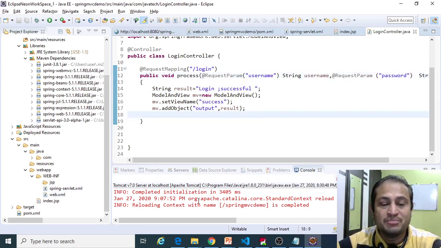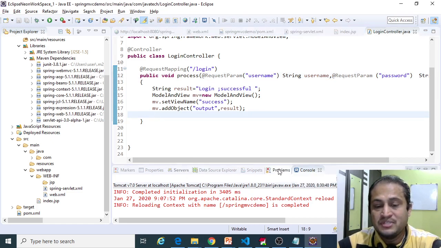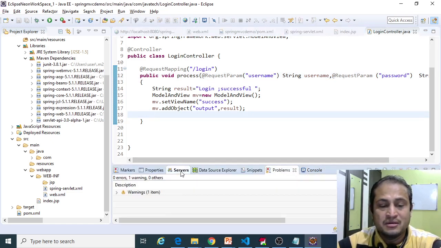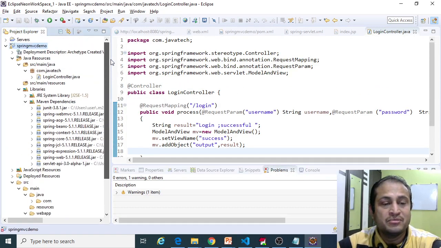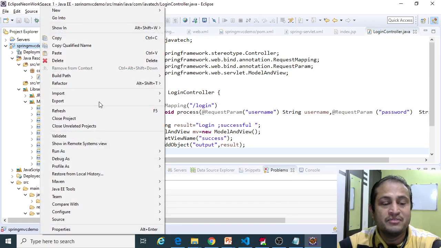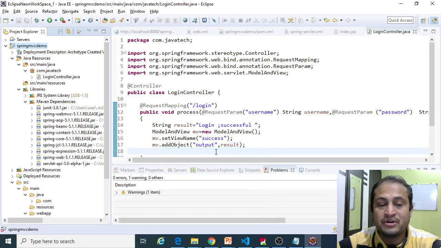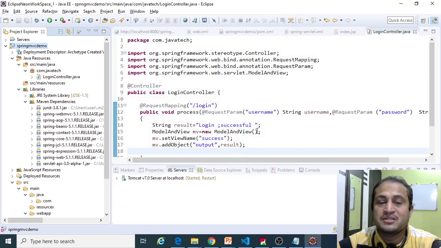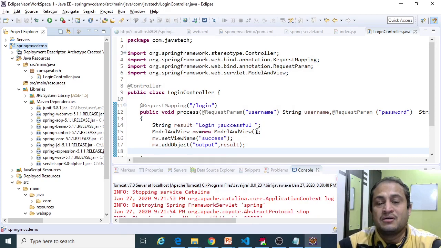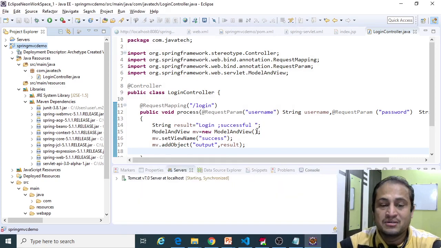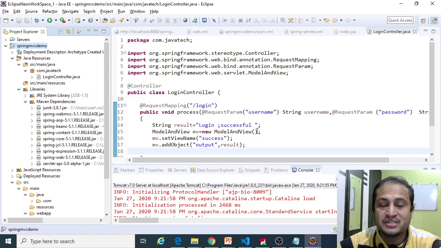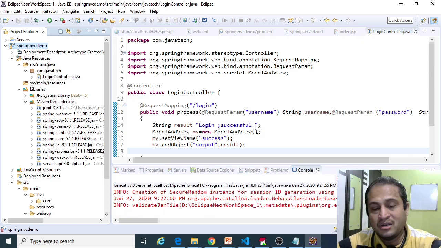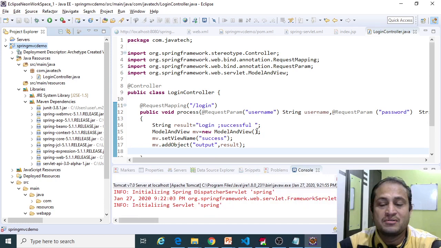So let me run this application. We'll see if any errors exist here. I don't think any errors exist, so I think we are good to run this particular application. Even if some errors come, that is our learning point. Run on server, click on run on server. Yeah, I think we need to restart the server because we have done a lot of configurations and a bit of coding as well.